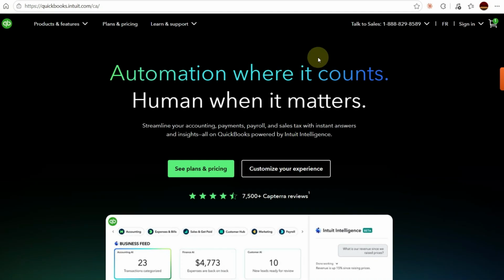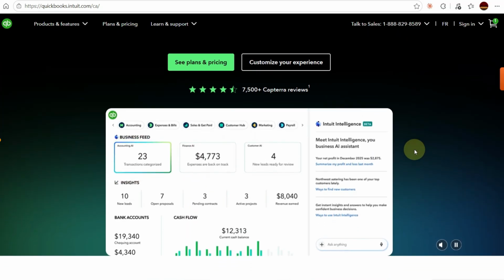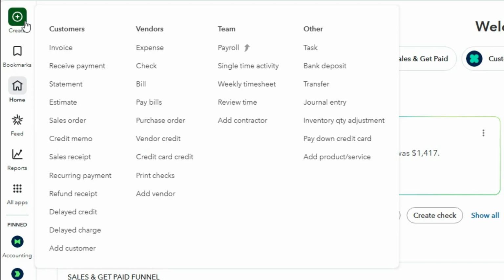Today, I'm going to show you how to create a credit memo in QuickBooks Online. First, sign into QuickBooks Online and open the correct company file. From the dashboard, click New or Create. Under the Customer section, select Credit Memo.